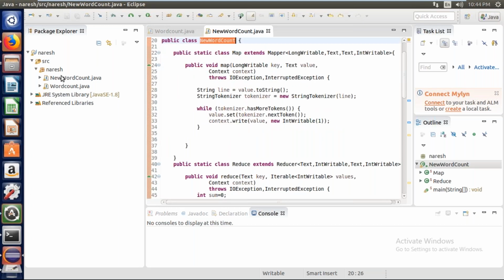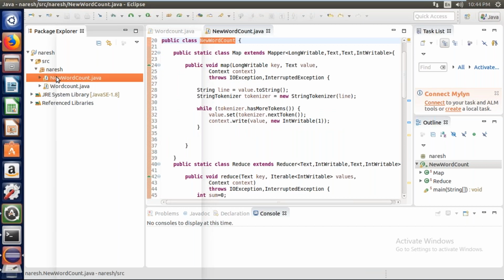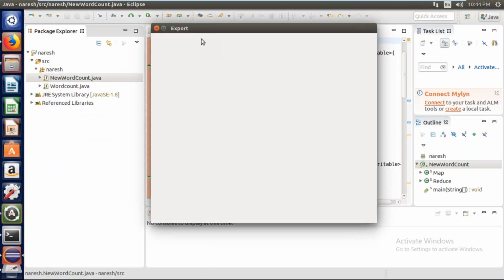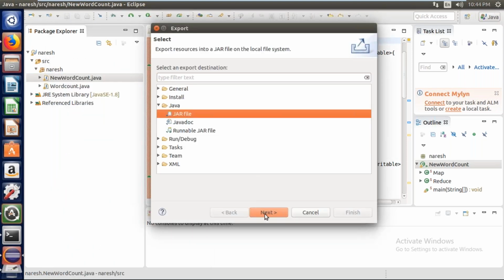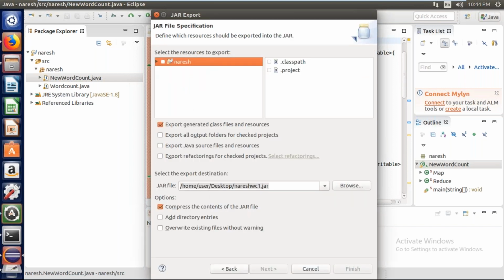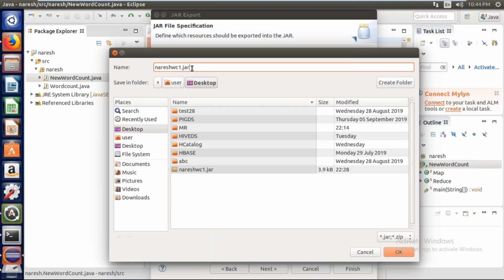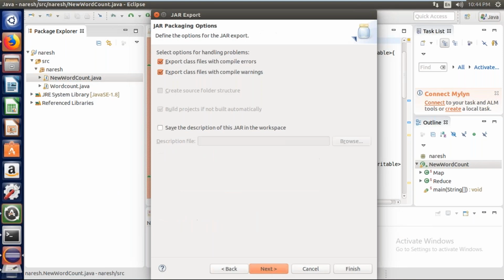As usual, we create the jar file. How to create a jar file? Just go to the export, and here just set the jar. Say next. Select your project and say browse, and just put a name. Here I'm giving Naresh WC2 on the desktop. Please don't take away the extensions, if there are any extensions.